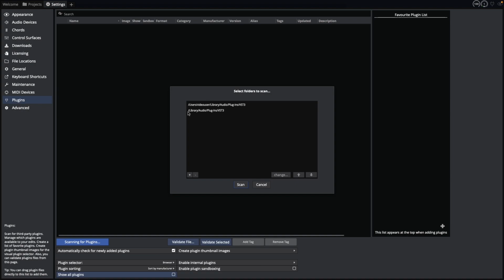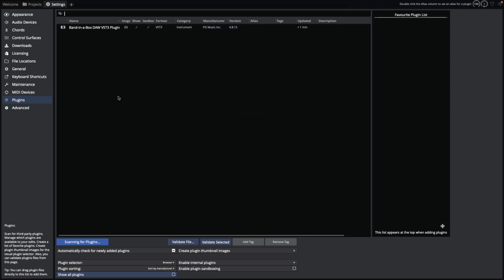But please make sure that /library/audio/plugins/VST3 is showing in this list. Now click Scan and Waveform should find the plugin automatically. If you can't see the Band-in-a-Box plugin in the list at this point, then most likely you need to run the setup program for Band-in-a-Box, as the plugin is automatically installed with Band-in-a-Box.